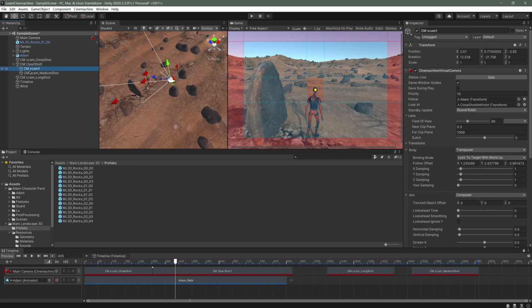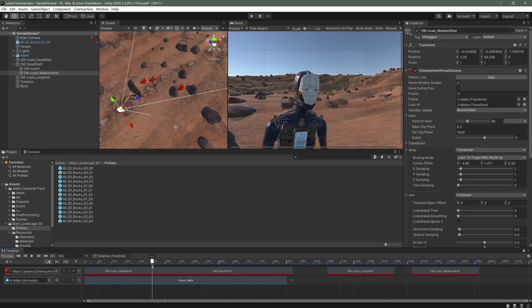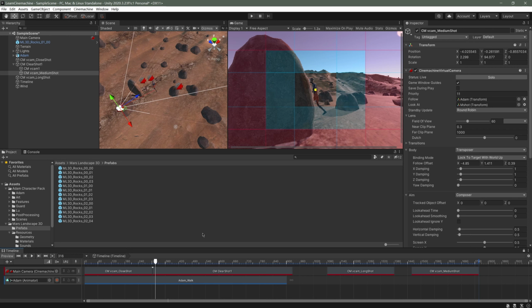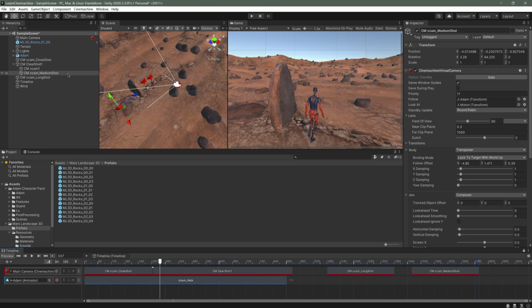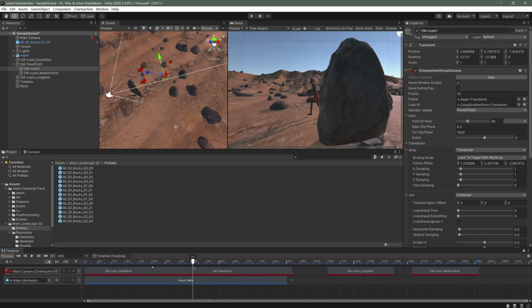You can see that the priority of virtual camera 1 is 10, and the priority of medium shot is 11. This means that the virtual camera won't work unless medium shot can't see Adam. You can see that when Adam is blocked by a rock, it automatically switches to virtual camera 1. When Adam can be seen by medium shot again, it will switch back to medium shot camera because it has higher priority than virtual camera 1. The clear shot is really useful.